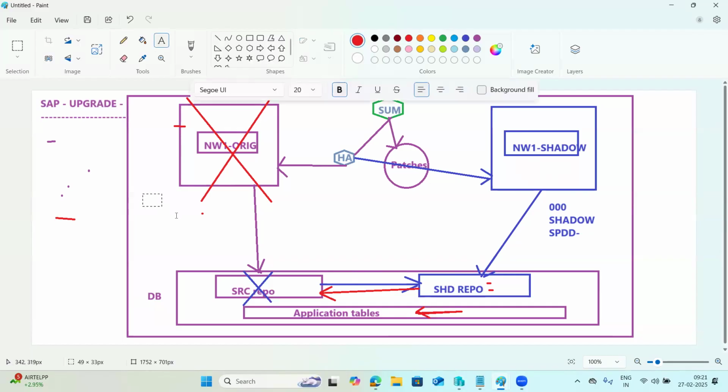Then after that, the people will log into the main system, main client, and they will perform the SPAU adjustments in the main system here. SPAU means repository objects like programs, reports, screens, function modules. Correctly processing the SPDD and SPAU transactions will prevent system errors and ensure smooth functionality after the upgrade. This will be done by your development team.